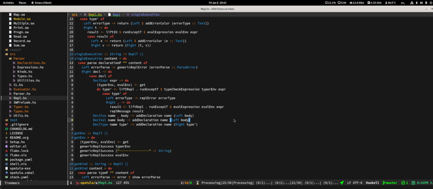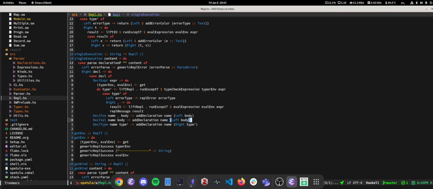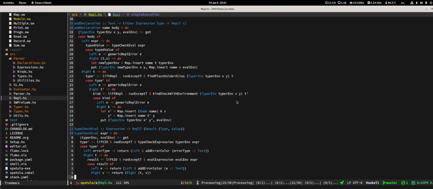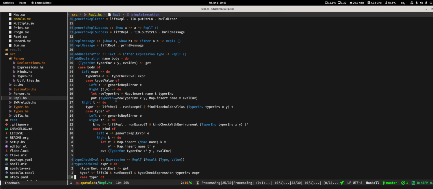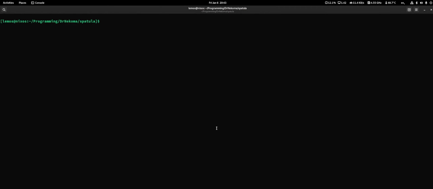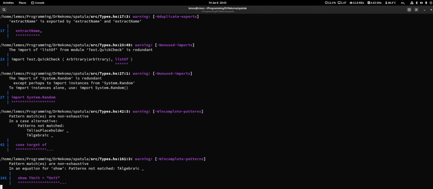Oh, we don't have to change that in here, because we never use eval declarations in here. We only use eval expressions. Wait, where is this? Oh, this is the REPL. Yeah, single execution. Add declaration. What happens when we add a declaration? We type check that. We insert it into the environment. We never ever evaluate that. So why am I doing this? Let the compiler do that for me. Tell me where it is wrong. And then it says nowhere.